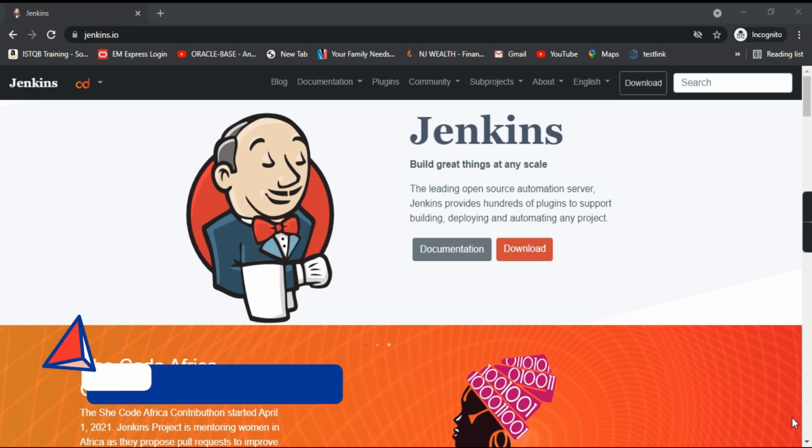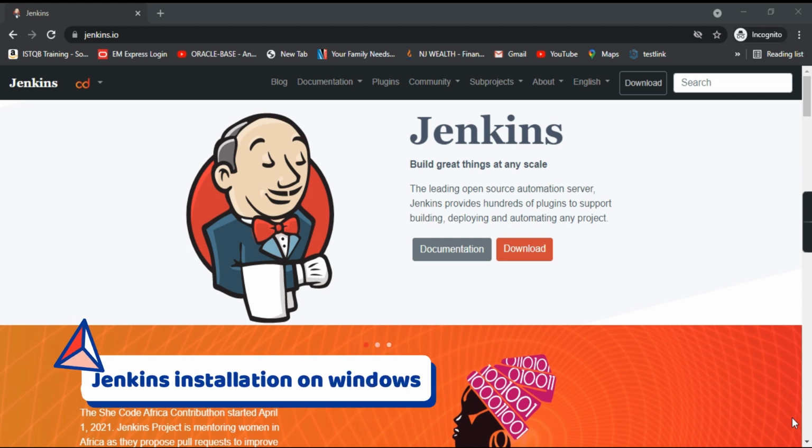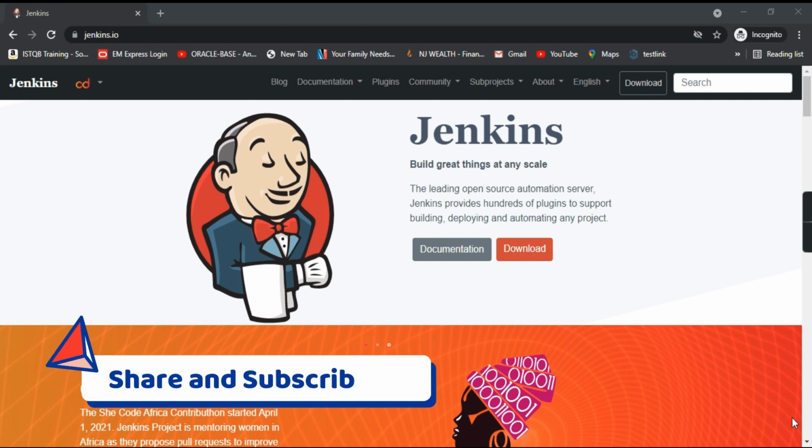In today's tutorial, we will be learning how we can install Jenkins on Windows. So Jenkins, as you all know, is a leading open source automation server that works on the concept of CI/CD, that is continuous integration, continuous development.